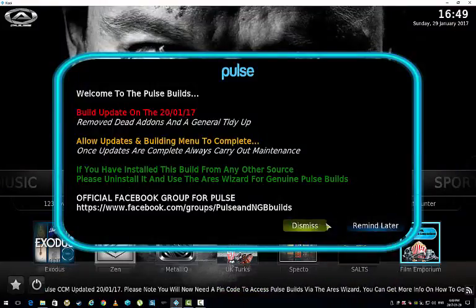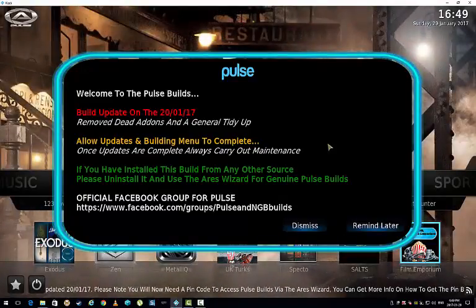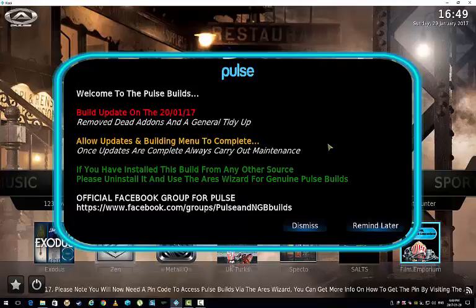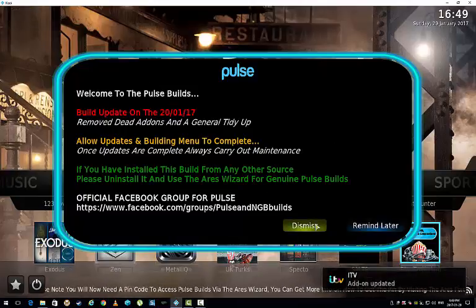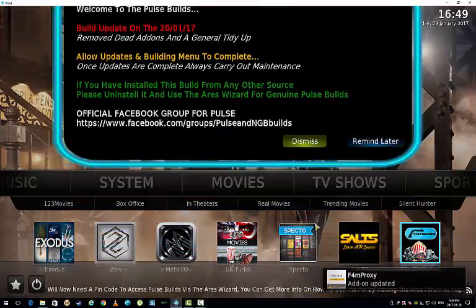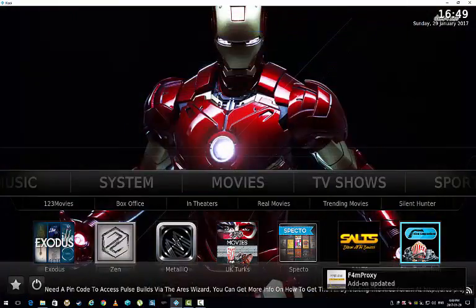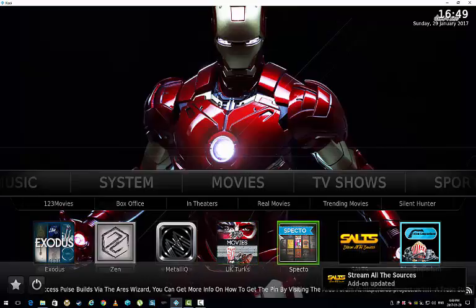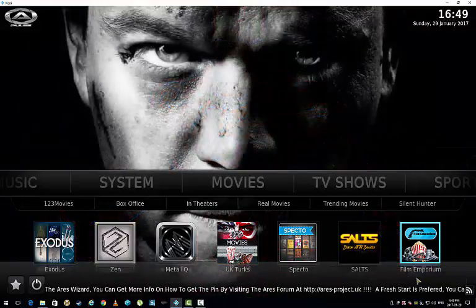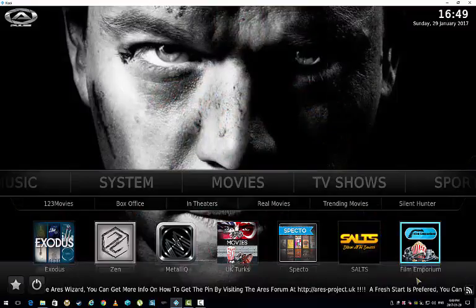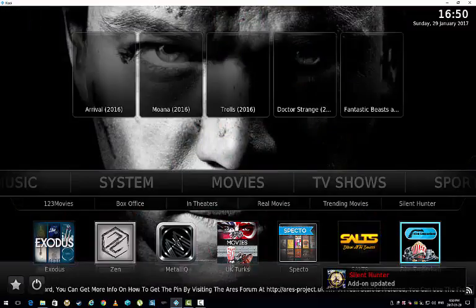Let me just sort it out. So you'll get a pop-up like this that'll keep saying that this is the latest build. Do you want to continue? Yeah, so we'll just dismiss this reminder. As you can see down here in the bottom right corner, all the repositories and all the add-ons are now going through and trying to update. Best thing to do is just leave it for a few minutes to do these updates.